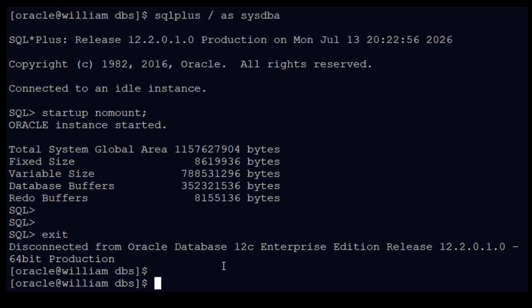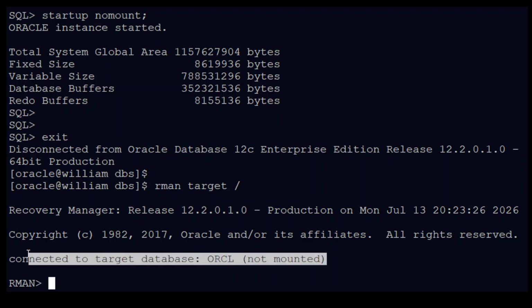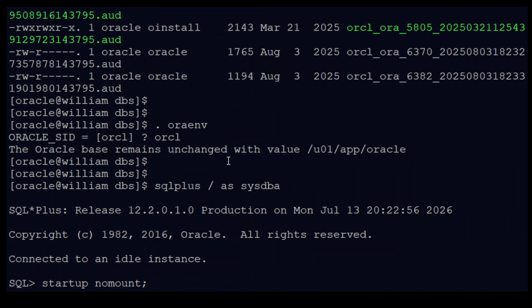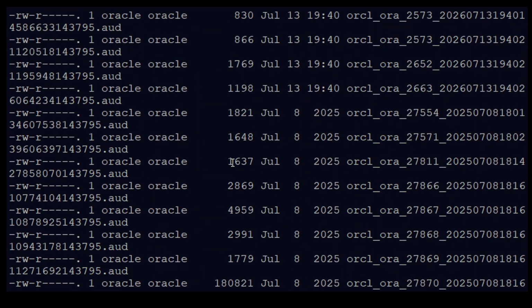Now the next step is to connect to RMAN target. RMAN target connect. Now it is showing not mounted. Now what you can do, restore control file from the path you need to give. The backup path is there, the complete backup path with the control file naming.